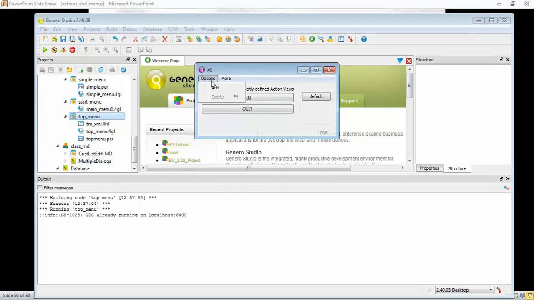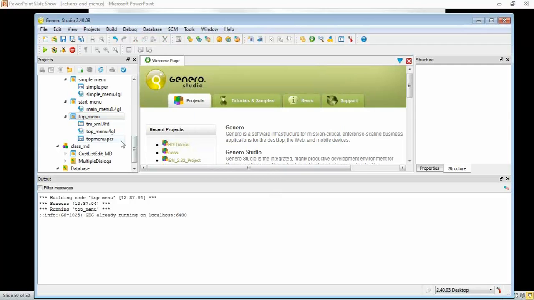Little pull-down menu at the top. So it only has two groups. We have our options, which doesn't have very many items in it. Got an add, and then I've got a group more with the quit. So just to show you that you could do that. So let's go ahead and take a look at it.